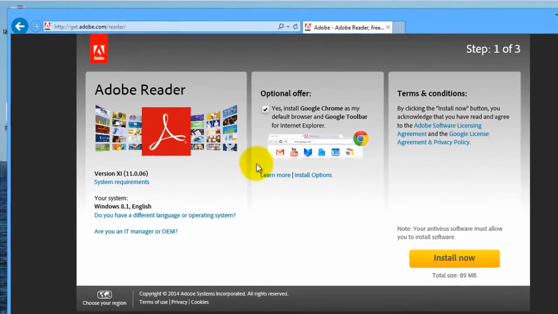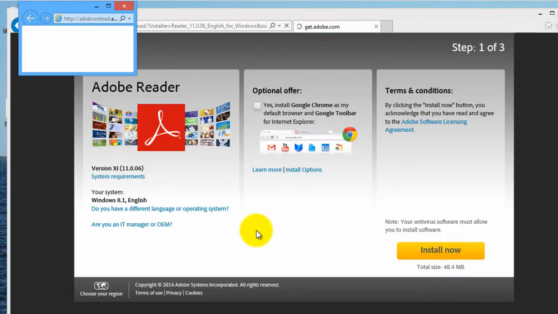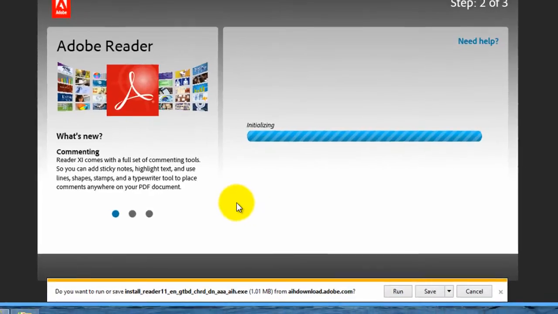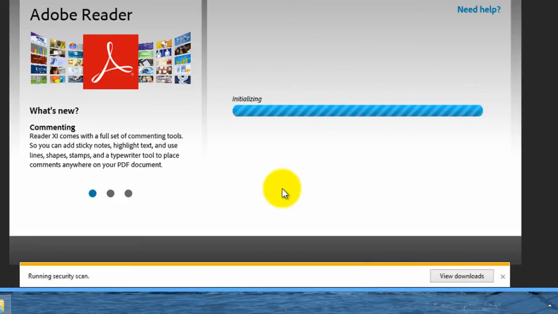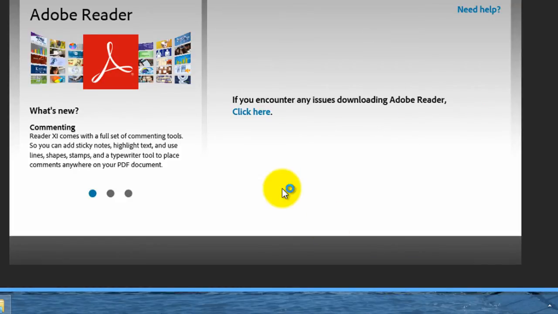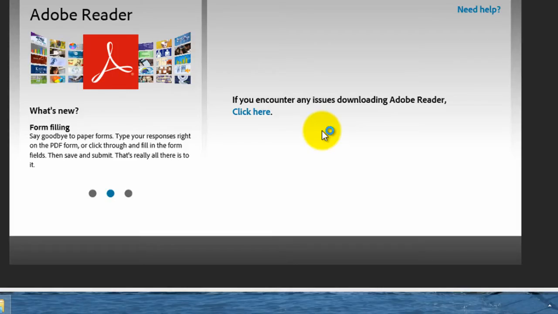Then make sure you uncheck this optional offer unless you want whatever they're offering. Then click Install Now. And then click Run when it comes up down here. And click yes to the box that pops up. And now it will start installing Adobe Reader.